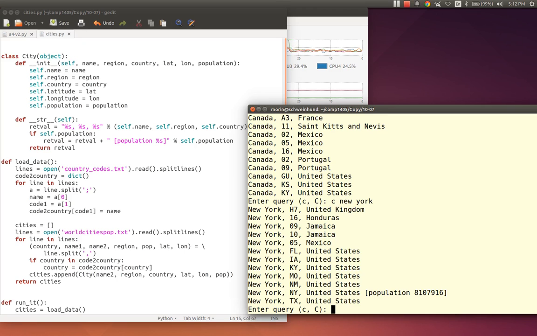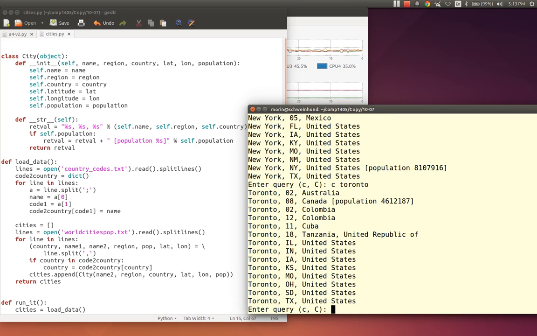Okay. Any other place names? Any other city names? Toronto? Toronto is all over the place. Australia, Canada, Colombia, Cuba, Tanzania, and of course a whole bunch of places in the United States. Yep. What if I make a spelling mistake?